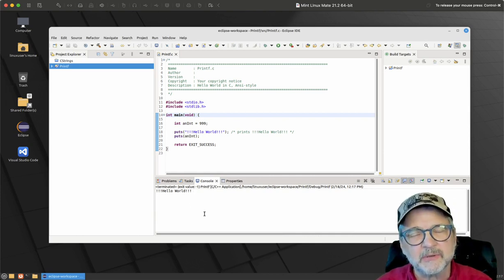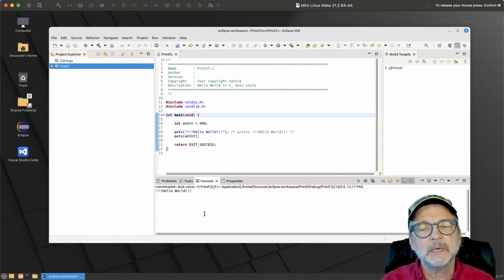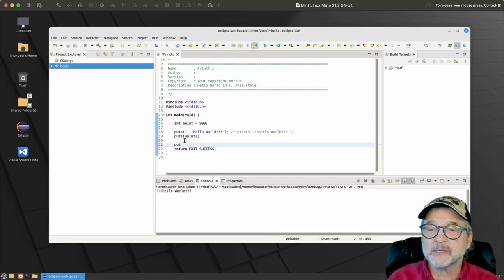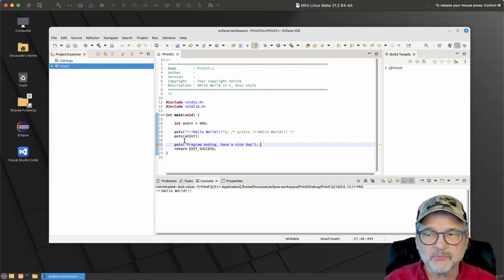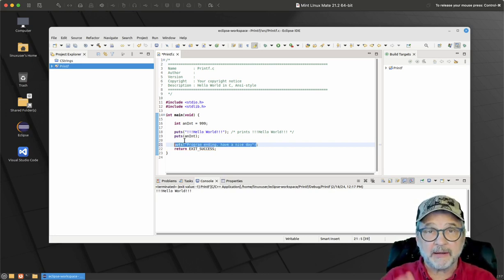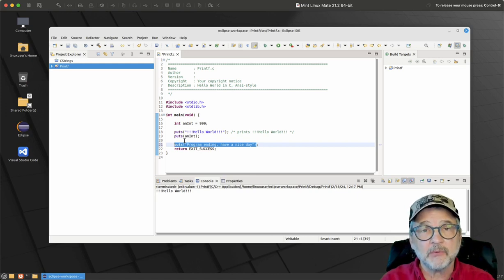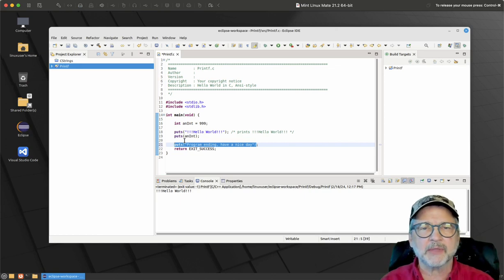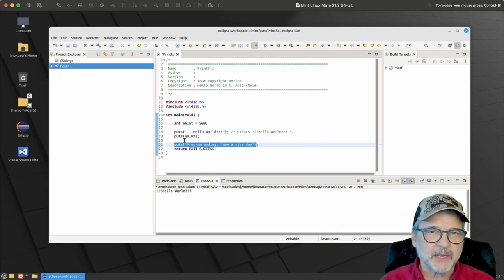And the reason that I showed you that is that puts is extremely limited. puts is really just there to print out informational strings. So I'm going to say puts program ending. So puts is really limited. The other thing that puts does, whether you want it to or not, is it always puts a new line at the end of the print. So if you want to print multiple things on the same line, or you're going to be doing some creative things with output, you don't want to use puts because it will always put a new line on there.